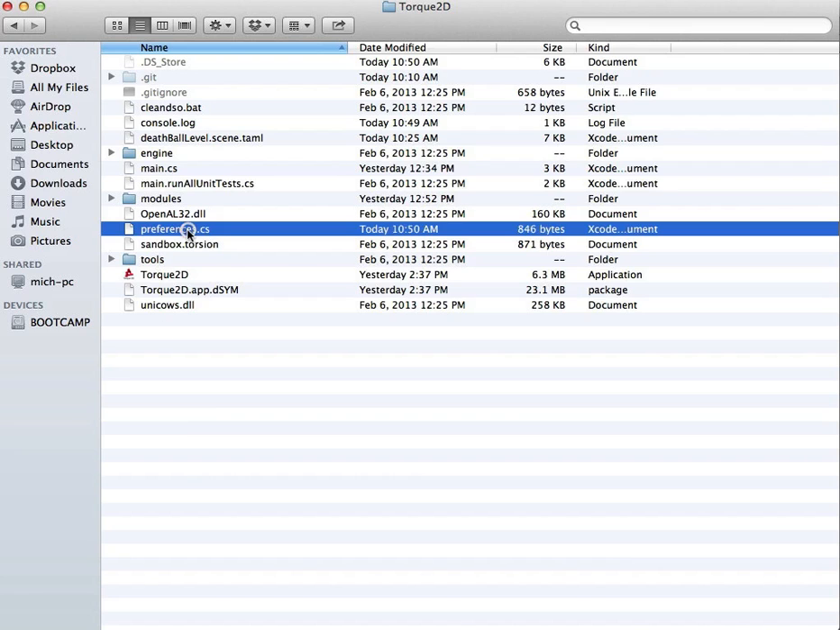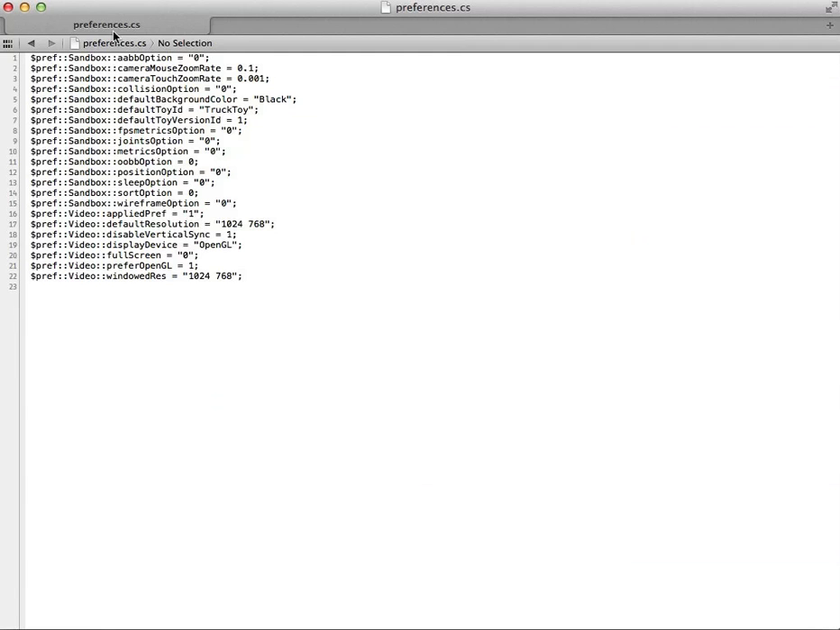First thing I'm going to do is go to the Torque2D MIT clone. I've already checked it out and compiled it and everything. I need to edit my preferences.cs to be DeathBallToy, and this will just save me time when I'm closing it down and rerunning. I don't have to go through the sandbox.